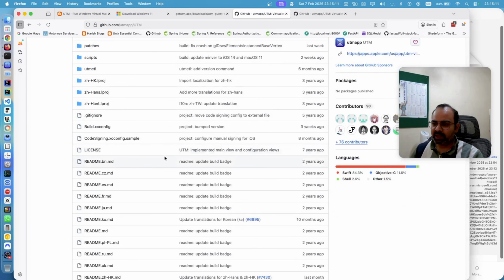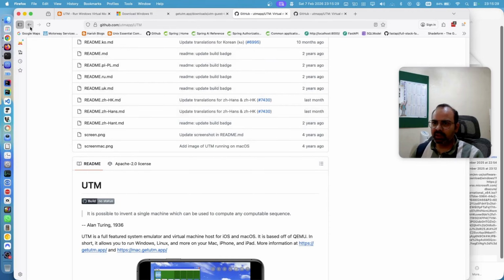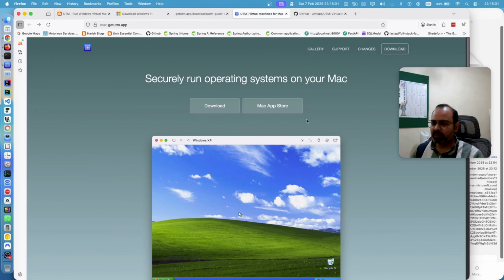And it's Apache license. So the Apache license is a very commercial friendly license, whether we use it for personal use or even if we use it in commercial environments or enterprise environments. There are no restrictions. We can use it both for personal and business use cases. So we have the UTM, so you can download it and install it, or you can download it from the Mac App Store, so whichever is convenient for you.